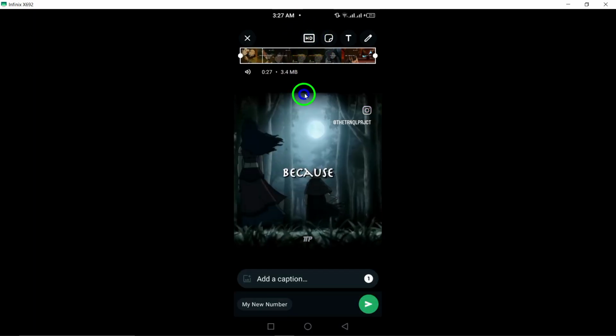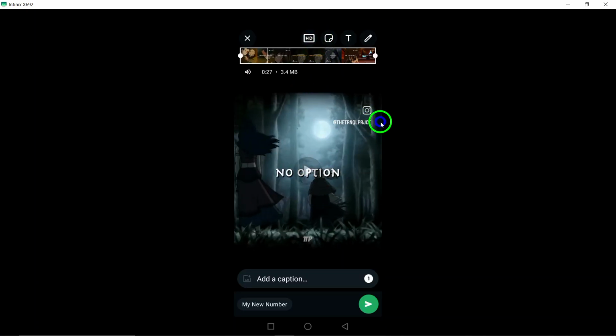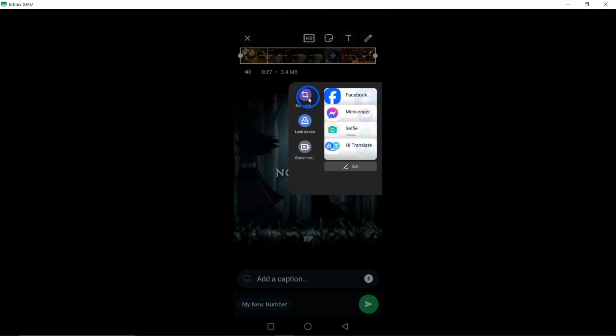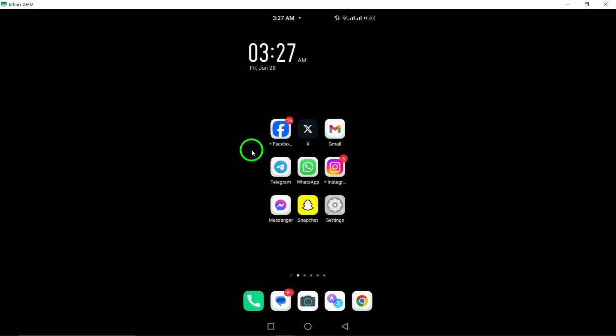Once the recipient views the video, it will disappear and they won't be able to view it again. Sending one-time viewed videos on WhatsApp is a great way to share sensitive or private content with peace of mind. Just follow these simple steps, and you'll be able to send View Once videos easily and securely.